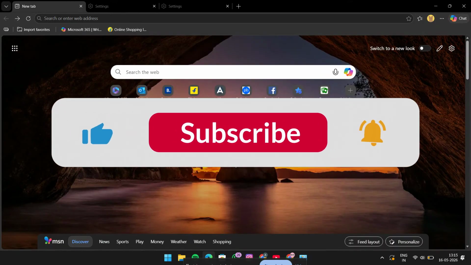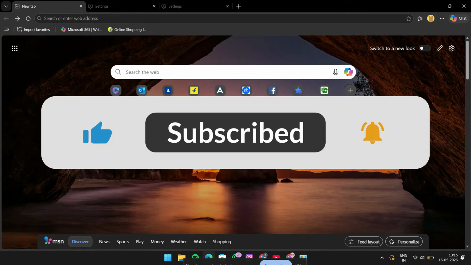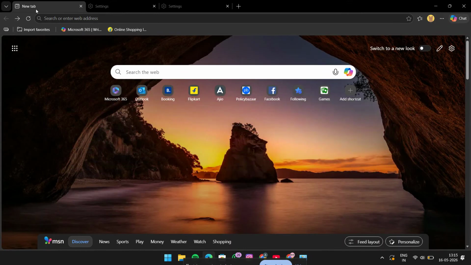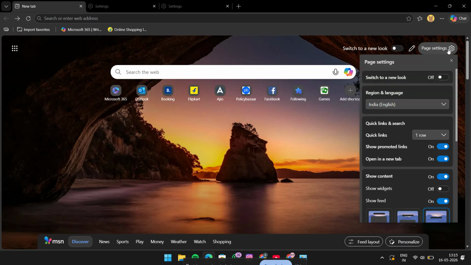First, open Microsoft Edge and go to your home page or new tab page. On this page, look for the page settings icon. It usually looks like a small gear icon, and it is typically found in the top right area of the page. This gear icon is what controls the layout and content that appears on your start page. Once you find the gear icon, click on it.